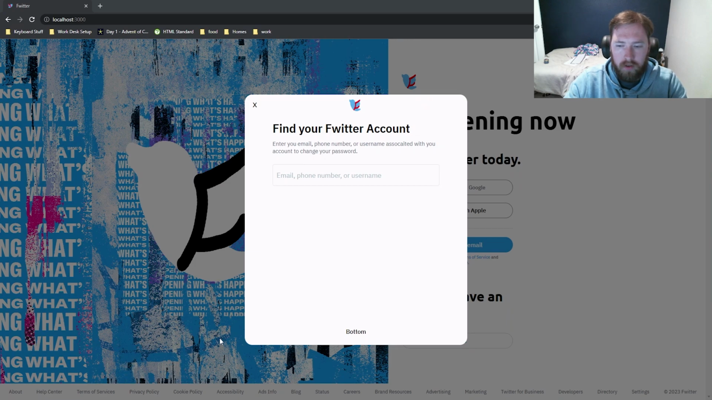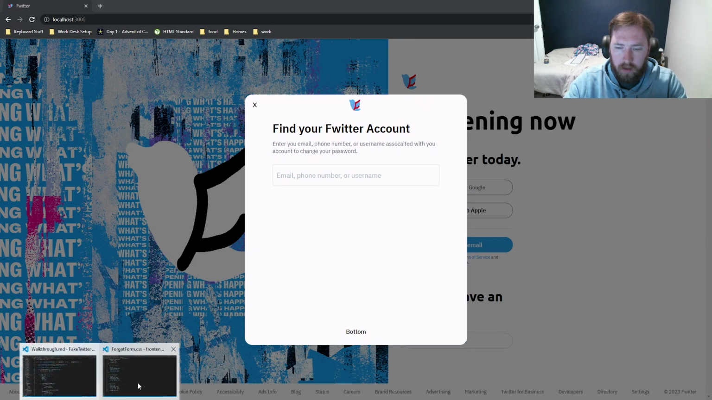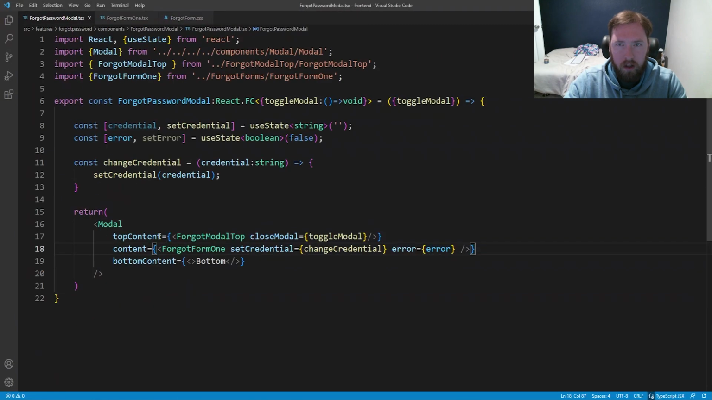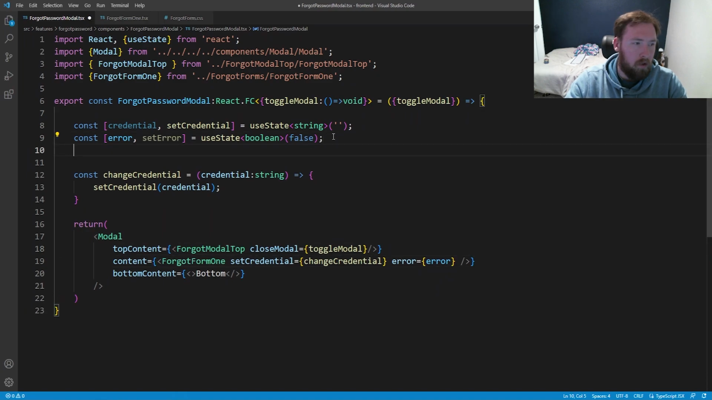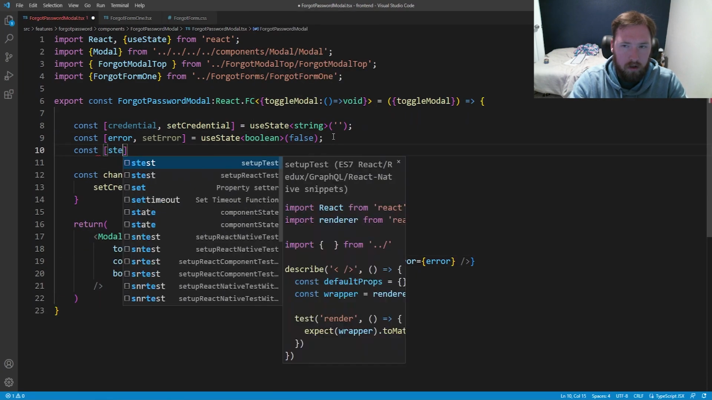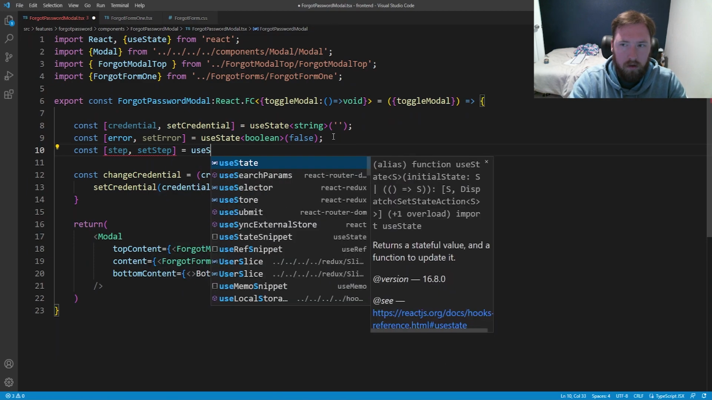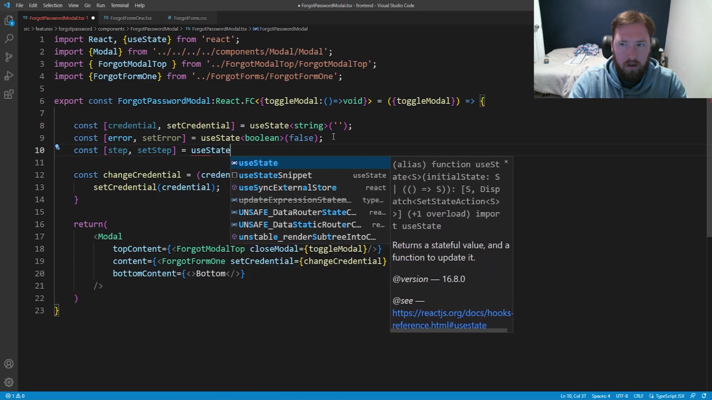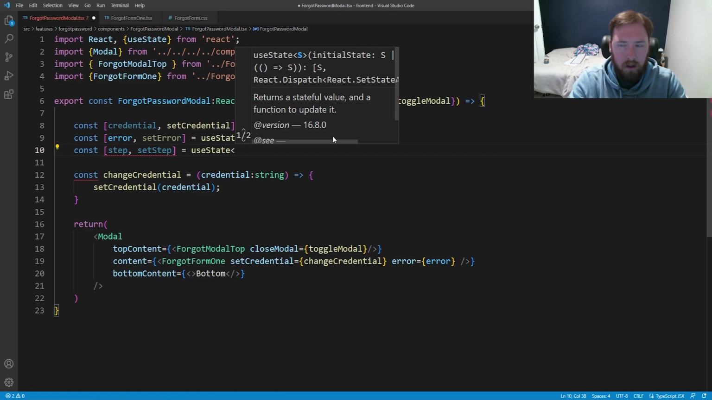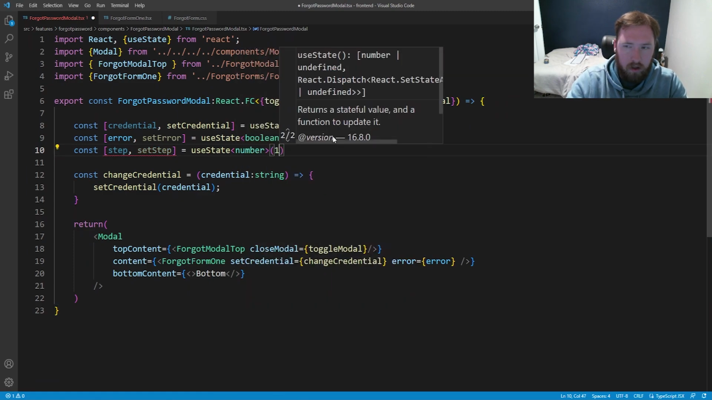To do that, we're going to use one of the requests we set up previously, back inside of forgot password modal. We're going to go ahead and set a couple things up. So firstly, we do need another step. So I'm going to say const step, setStep equal to useState, and this is going to be a number, and we're going to set this to 1 to start.